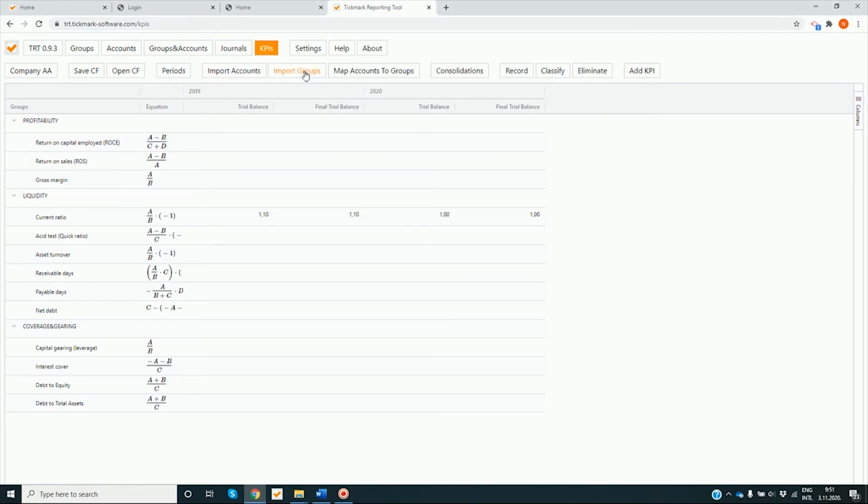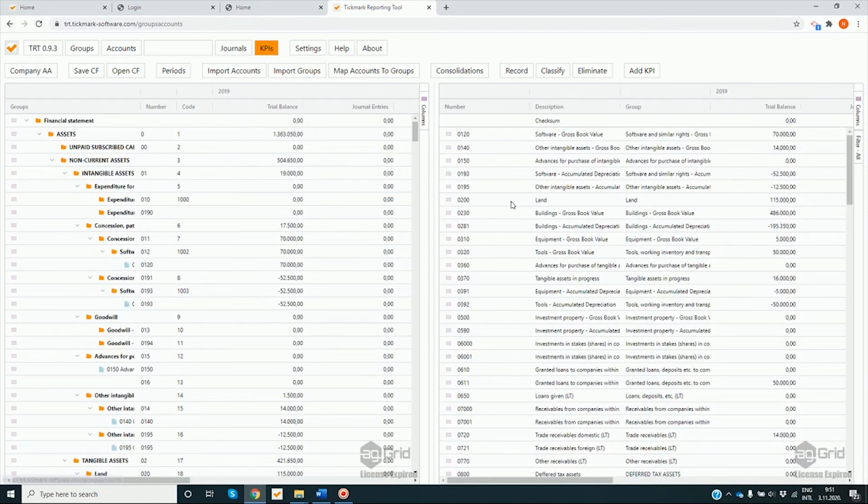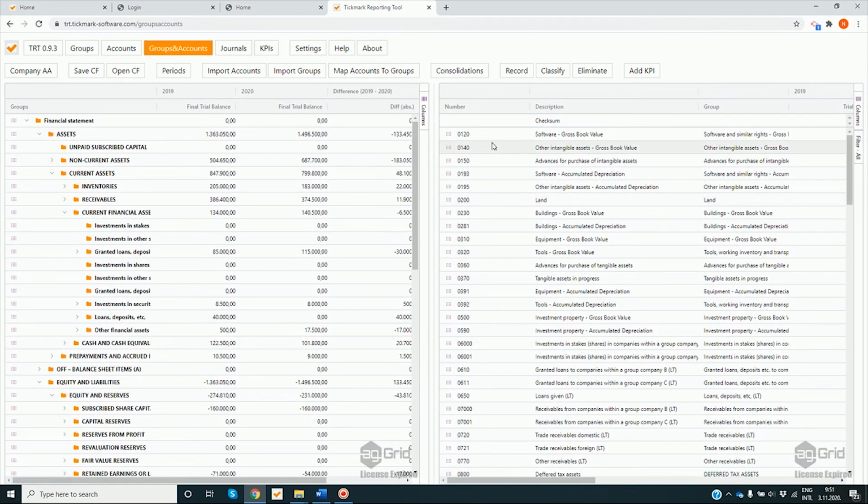Import Groups button, used to enter groups of financial statements in the reporting tool. We will show the procedure in video creation of groups. The Map Accounts to Groups button is used for automatic mapping between accounts and groups in the financial report. After the performed mappings, it is shown which account is mapped to which group. I will show the procedure in video mapping accounts with groups of financial statements.